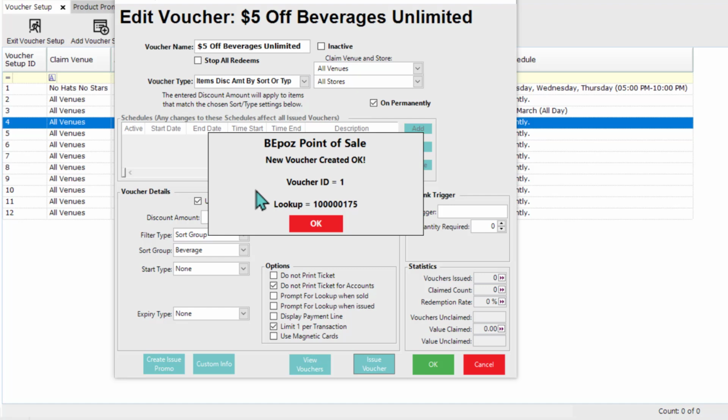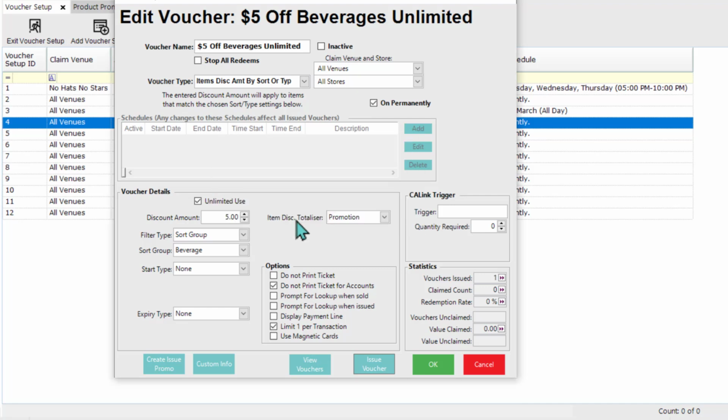We can see the voucher ID for it. That's again different than the voucher setup ID. We can see the voucher setup ID for this is actually setup ID number 4, but this is the first ever voucher that the system has created, so it's voucher ID number 1, but that is different than the lookup number, which we can see here also. Again, that is going to be based on the format that we've selected at the global level. But that's it. So since this is configured to not print for accounts, we are done.